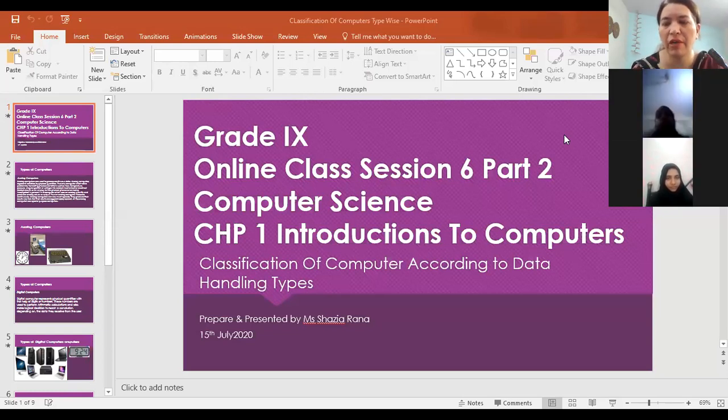We are going to cover the classification of computers according to data handling type. In part number 1 we have gone through the classification according to purpose, and here we are going to conduct classification according to data types. So let's see what those classifications are.